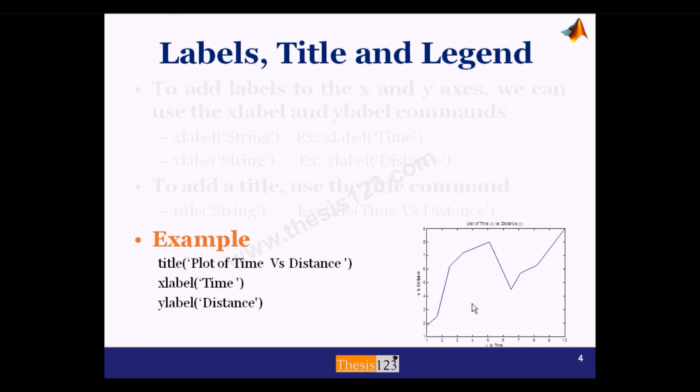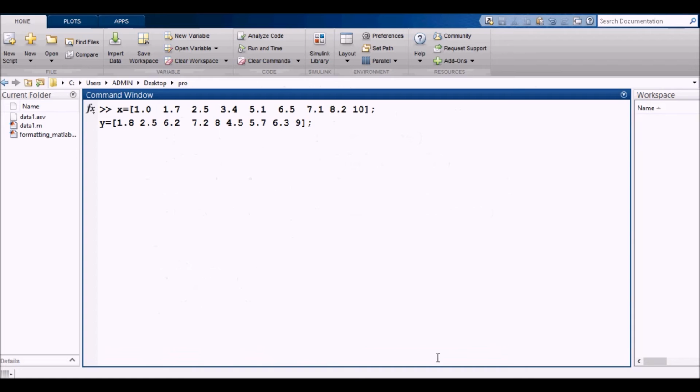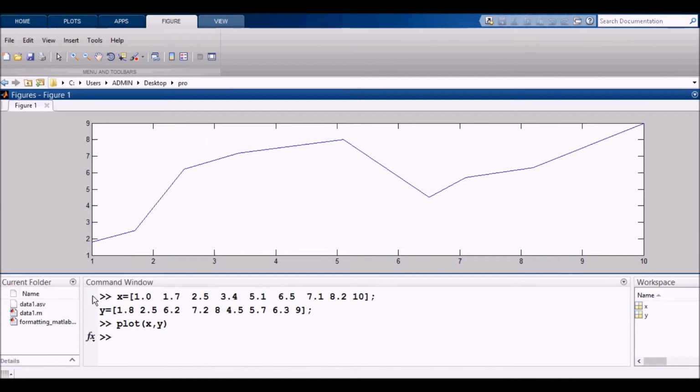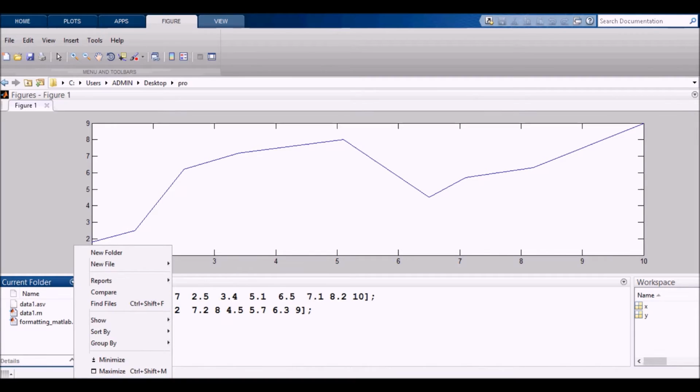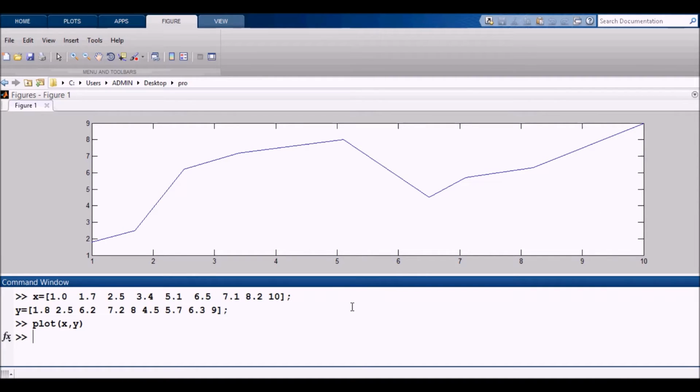Now let us take one example with X and Y data. With this we will try to plot the complete information of all the labels in the plot. Let us take the X and Y values like this. Now I am plotting X versus Y, and this is the plot I am getting. Now I want to dock the figure so that I can see it fully. Now this is our plot.